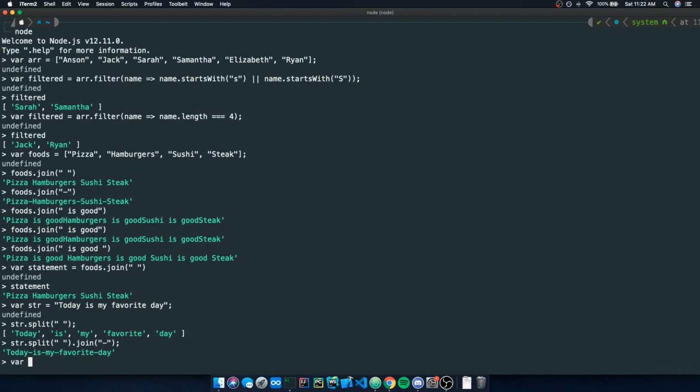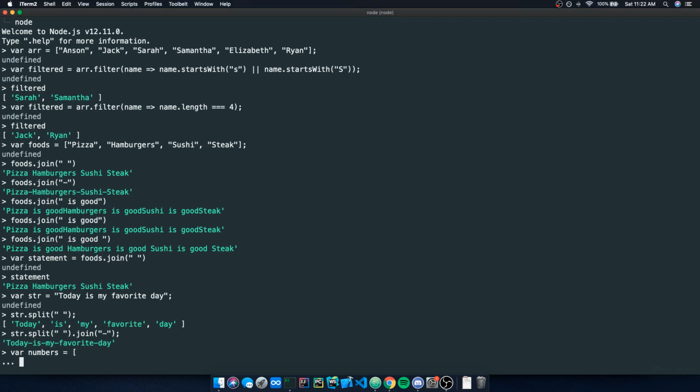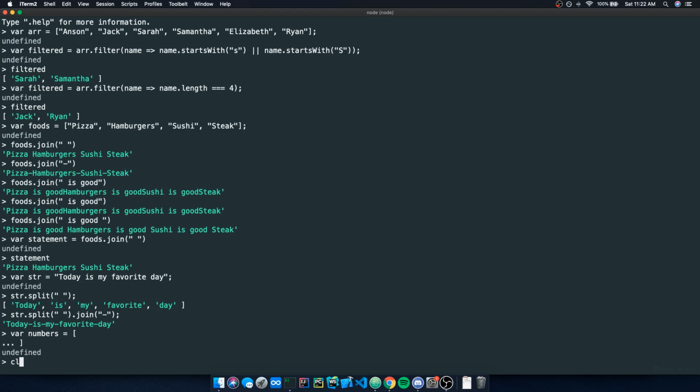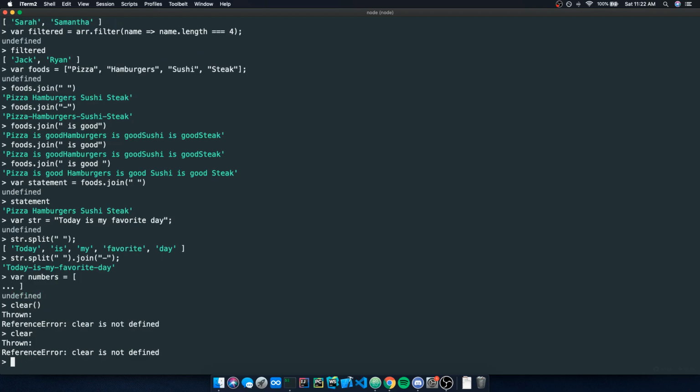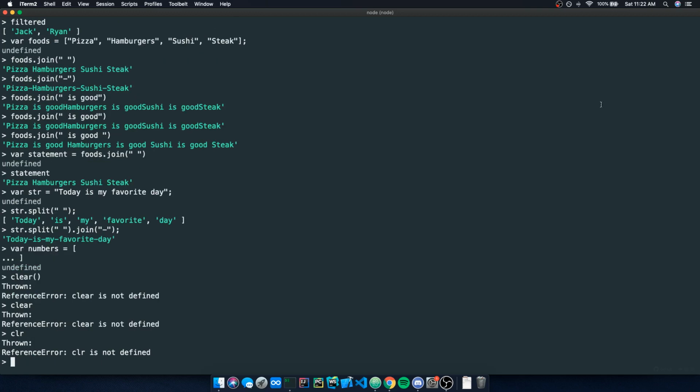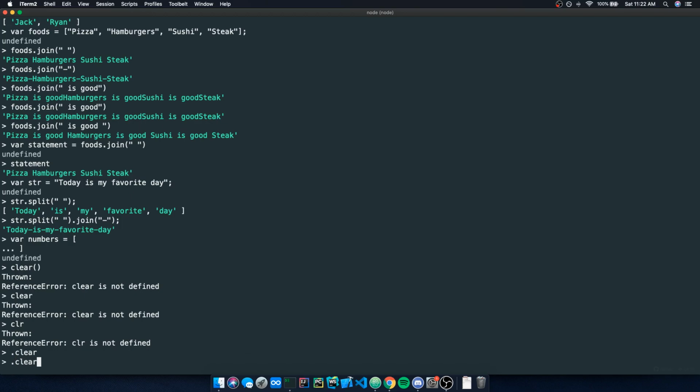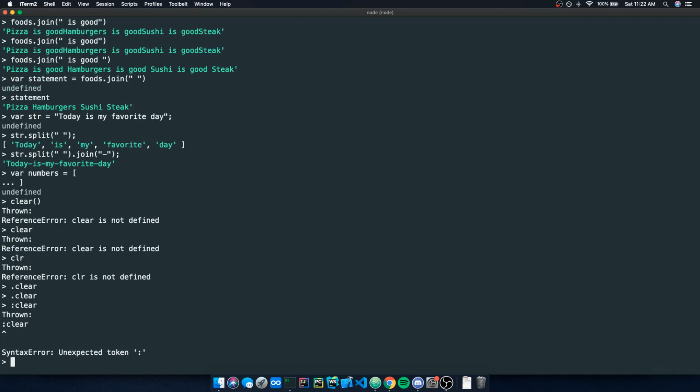So first, I'm going to say var numbers. Give me 1 sec. Node clear REPL. I don't know how to clear, I'm trying to clear my REPL. Oh, I think it's dot clear. I don't know, anyways, doesn't matter.